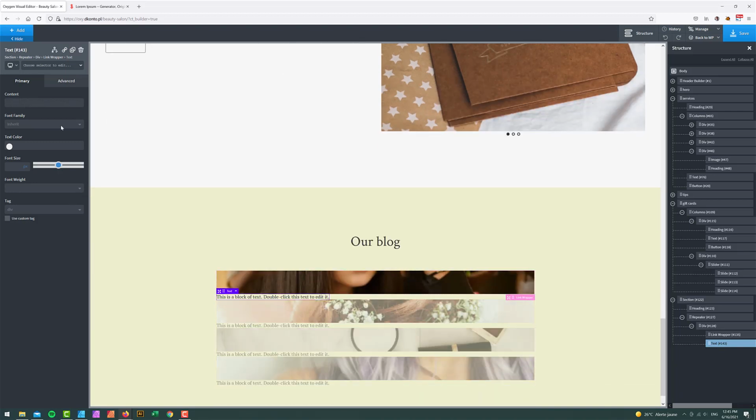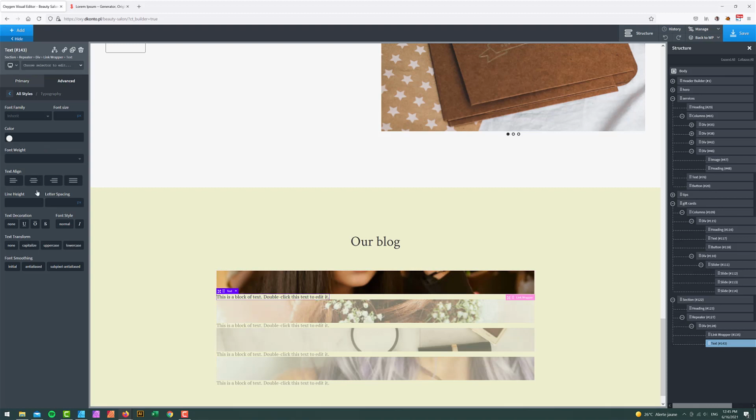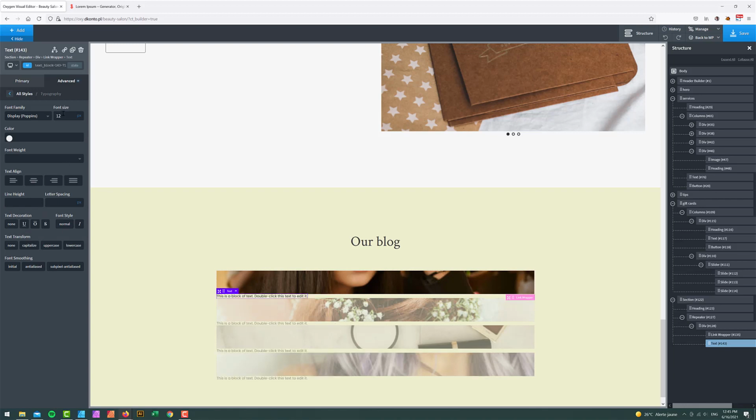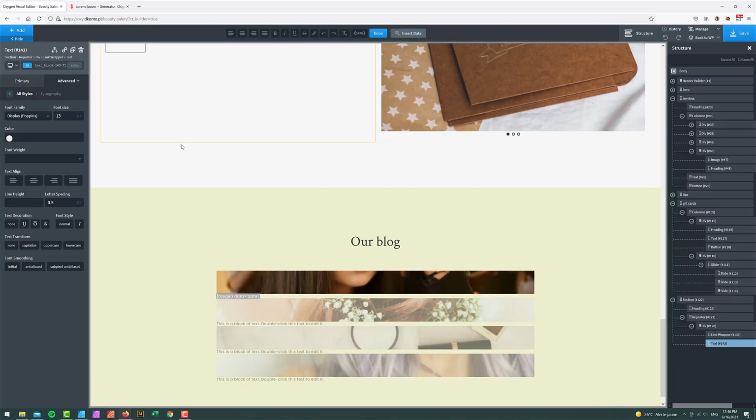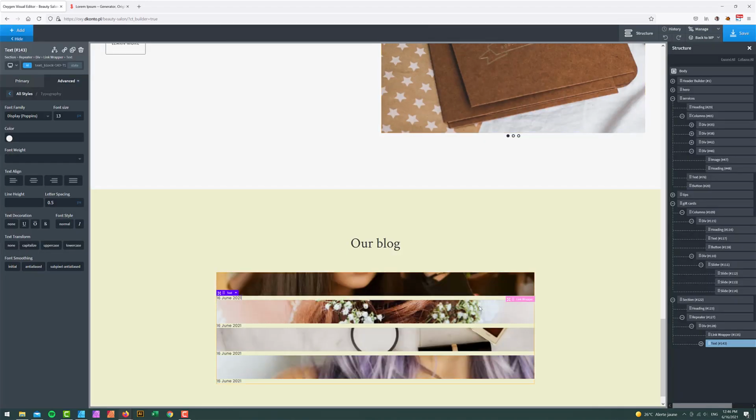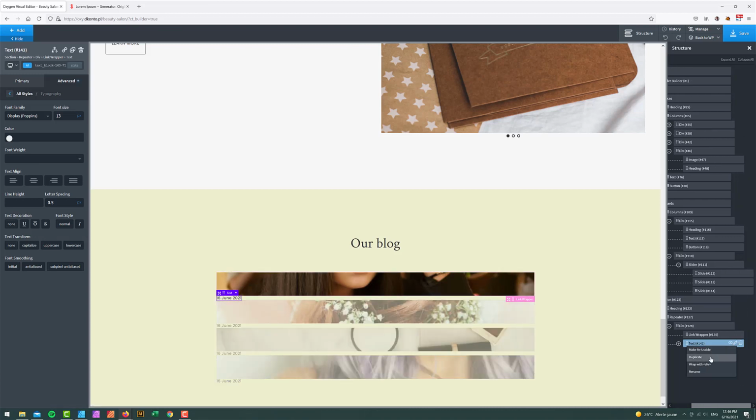And this guy, I'm gonna go to advanced typography. It's gonna be Poppins, like that. It's gonna be a bit smaller, something like 12 or maybe 13, and I'm gonna do letter spacing of 1 or maybe 0.5. And of course, this is gonna be our metadata, so I'm gonna insert the data, and I'm gonna choose date, like that. And then I'm just going to duplicate this guy.